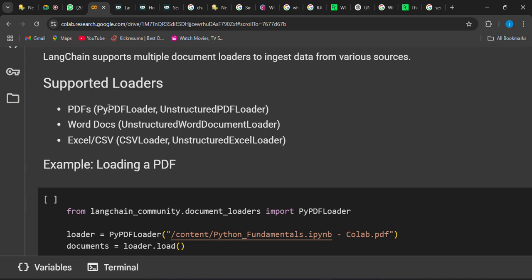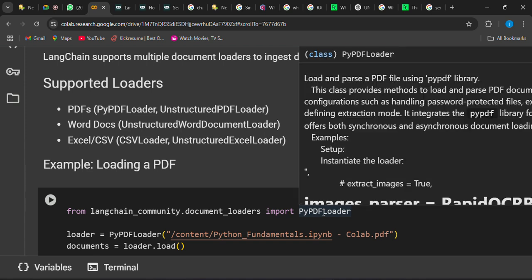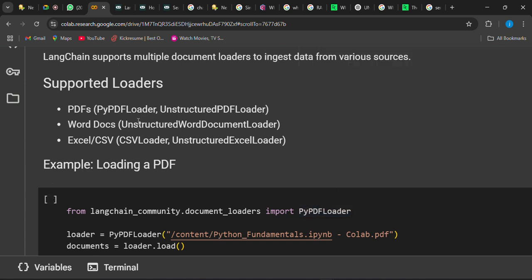You should always remember PyPDF is the loader you have to import. We already installed it earlier, and now we are importing PyPDF loader for PDFs. Remember that there are two things: PyPDF and unstructured PDF.